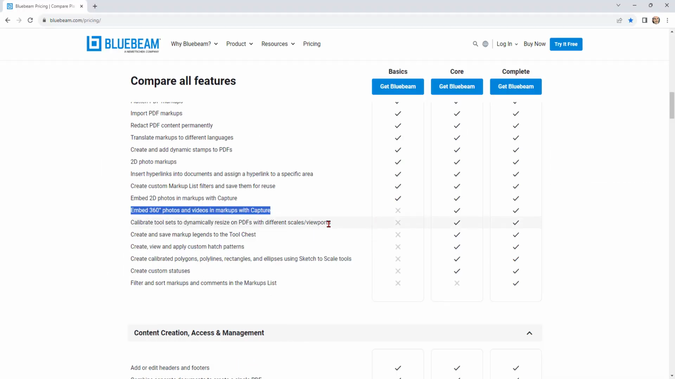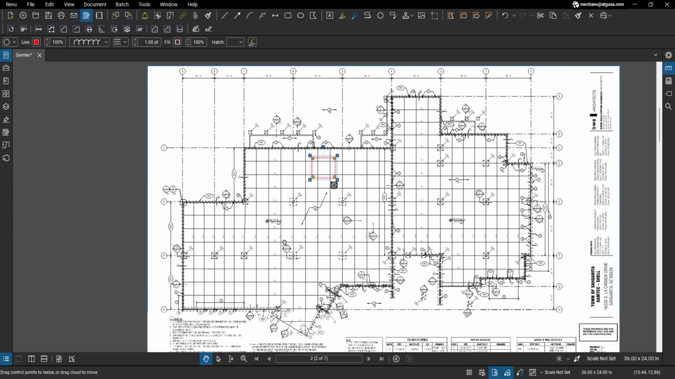Next one is calibrate toolsets to dynamically resize on PDFs. So you can't calibrate them. That doesn't mean that they can't already be calibrated and be used. So you can't set the scales on those dynamic tool sets.